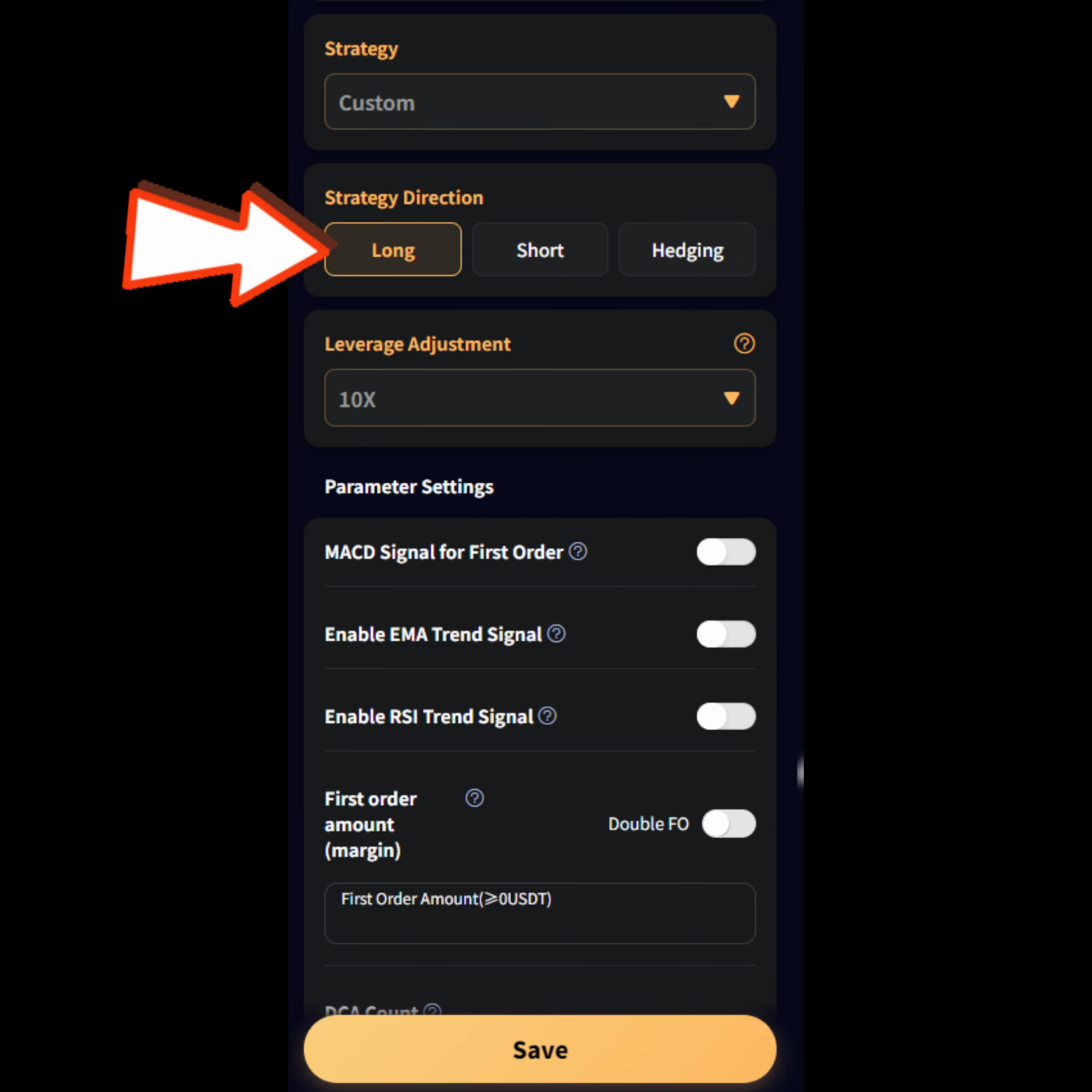Step 3. RSI Limits. If you enable RSI, you must set the boundaries. For example, set upper limit to 70 and lower limit to 30. The bot will only trade when these conditions are met.